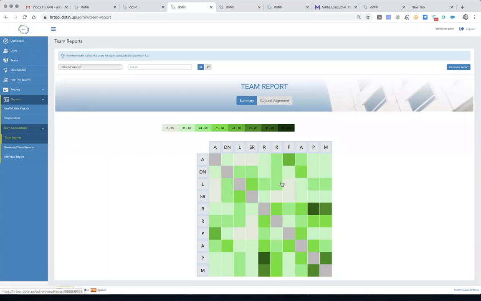But on a high level, looking at an overall team and the heat map allows us to start to find opportunities where we can build synergistic teams and also look for opportunities where we might proactively use coaching and mentoring to help individuals communicate better.